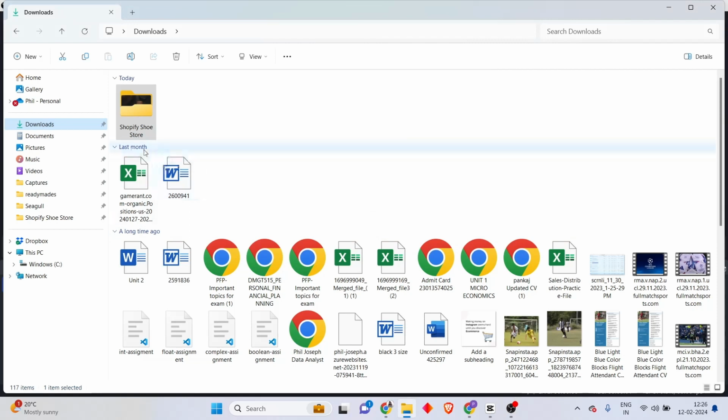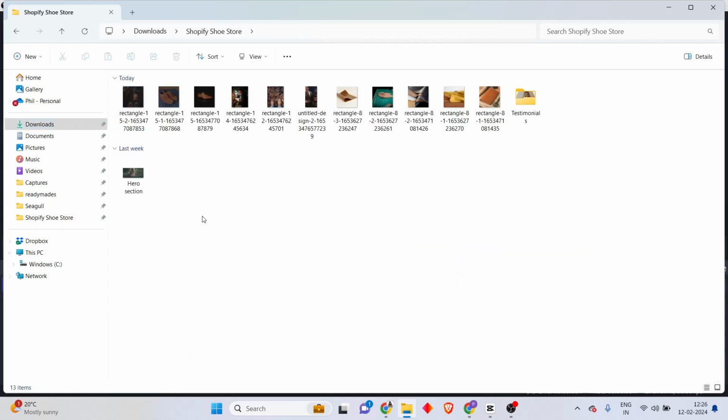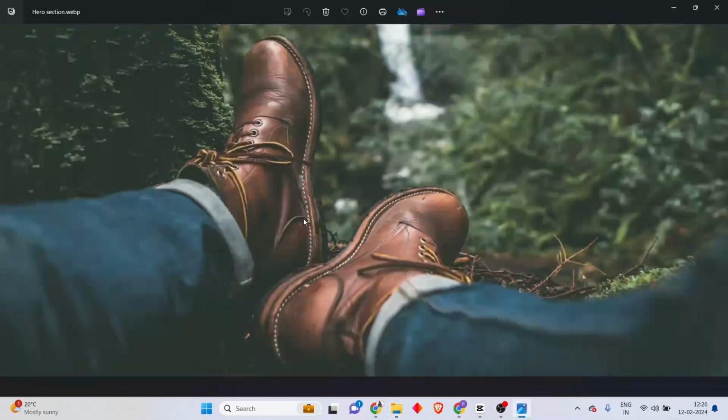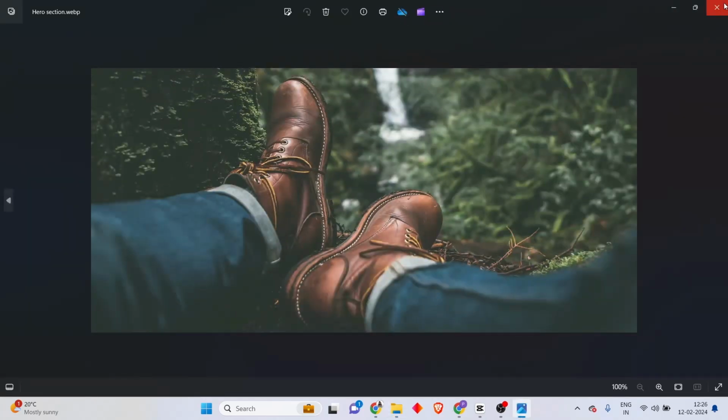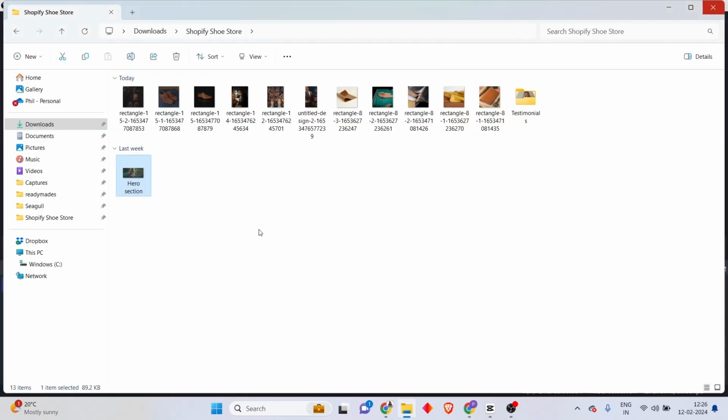So after downloading the file and zipping it, it's going to look something like this. Shopify Shoe Store is the name of the file. Once you go inside of this file, you will be able to see this particular section here called hero section. This is the actual image used as the background image for the hero section on the demo website.